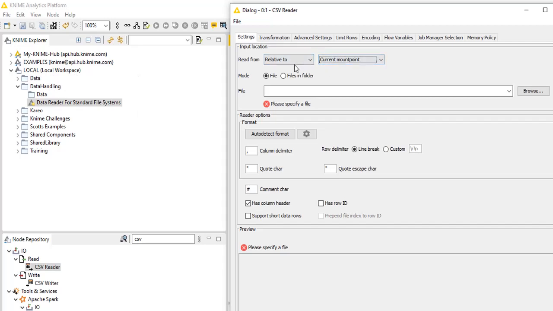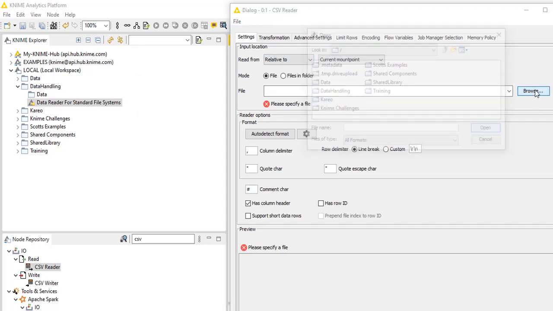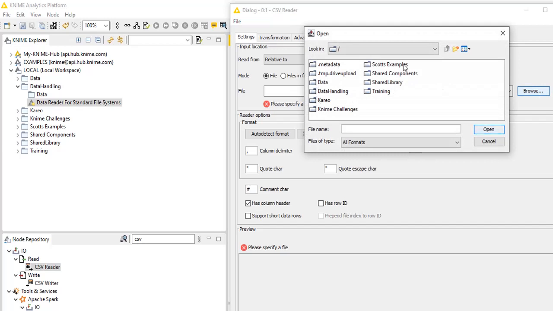So if I were to browse for the file I want right here, I can see that all of the directories match. The purpose or the use case for doing it relative to the current mount point is that it might be called something different on another server.